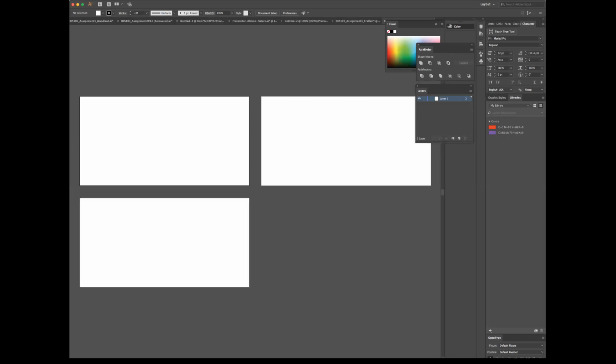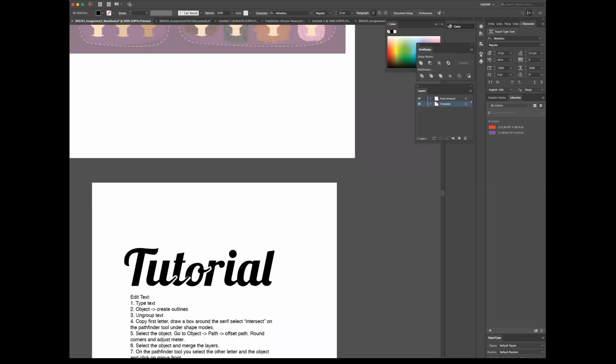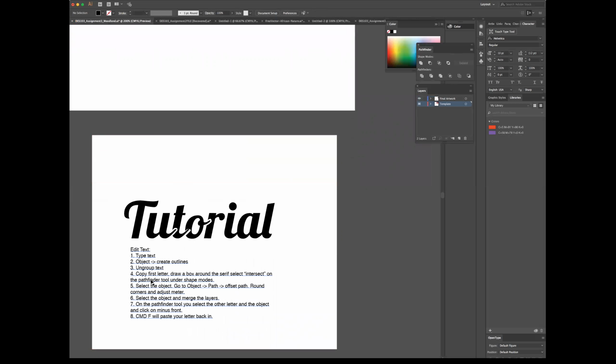And what we're going to do is grab the type tool. We're going to be working with the type tool here. And let me grab my instructions. And then I'm going to go back to our assessment. So this is, we don't need this one.